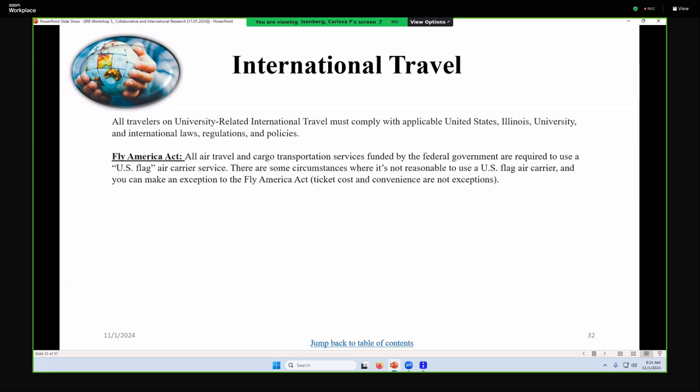One federal requirement is the Fly America Act, and this applies if you are traveling on federal funds. This kind of goes into my grant hat wearing, but if you are traveling internationally to a conference and NSF is paying for it, those are federal funds. So you are required to fly on a US flag air carrier.